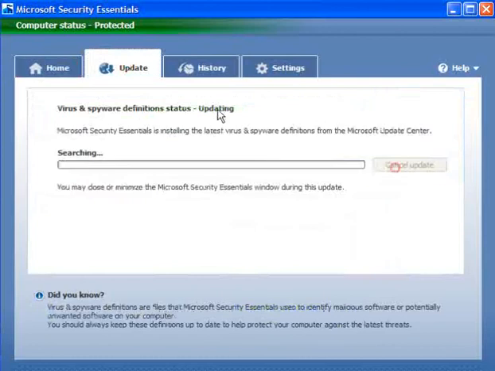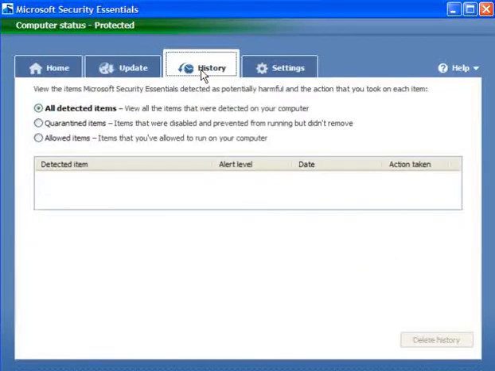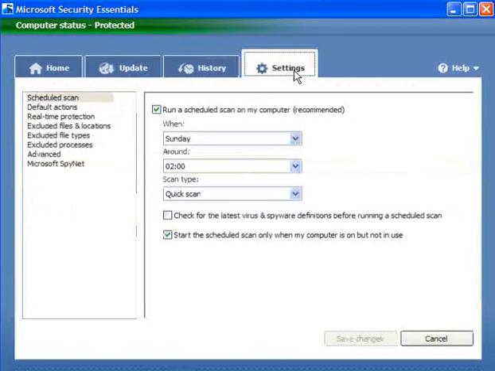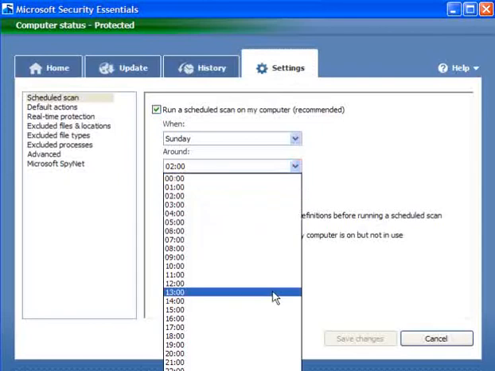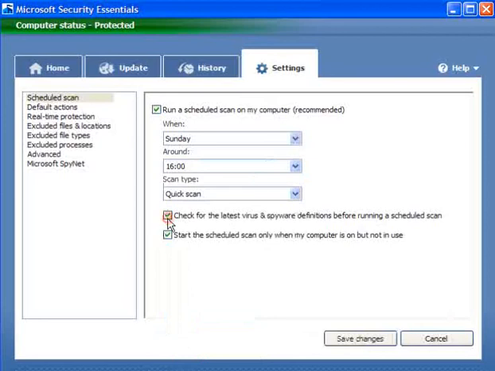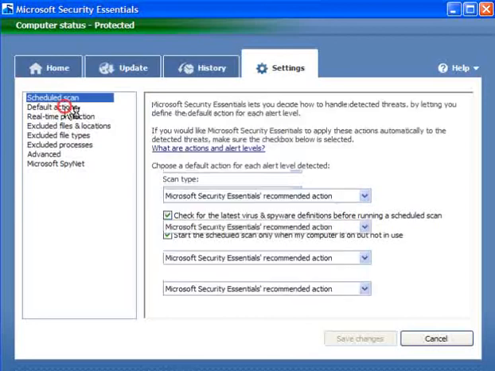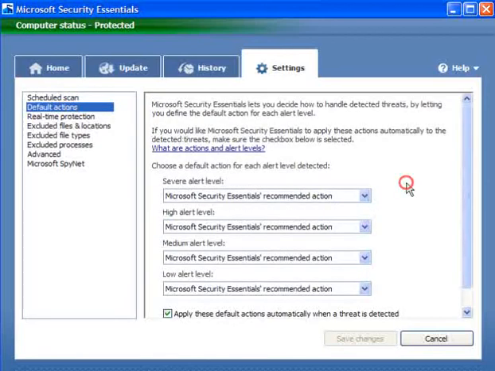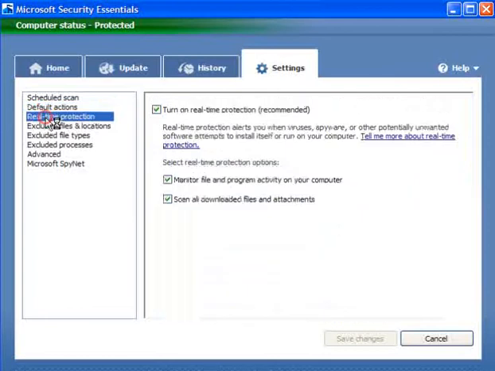Click on update, and whilst it's updating the history, there's nothing there. Settings. Scheduled scan. Run a scheduled scan. Pick a day and a time that suits you. 2 o'clock on a Sunday morning does not suit me, so I will change this. Check for the latest definition updates before running a scheduled scan, and you have the option to start the scheduled scan only when your computer is on but not in use. Default actions. Leave them as they are, the Microsoft recommended action.